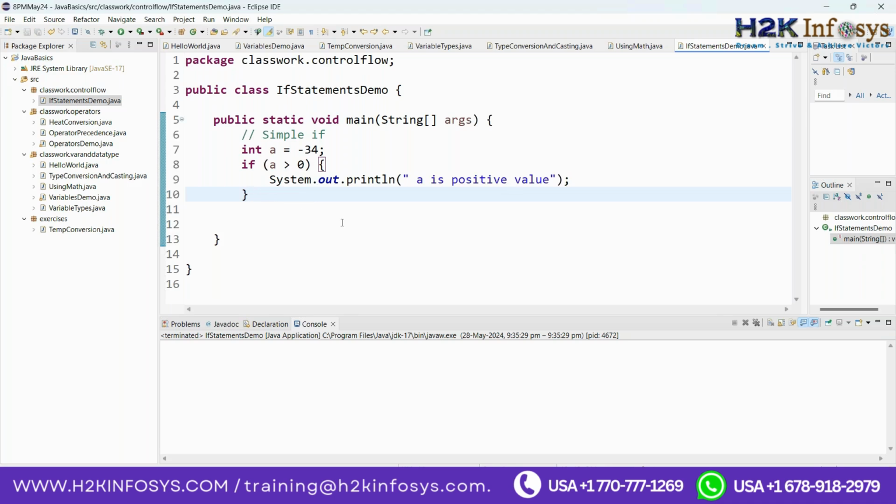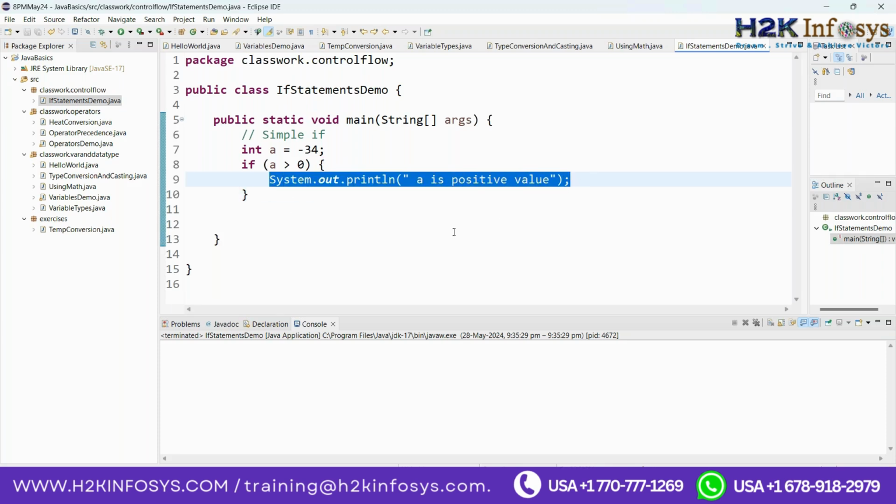Now I want to tell, if any student's total marks are greater than 400, then he is in distinction. It's very simple. If total marks greater than 400, then print distinction. That's it. He passed in distinction, for example. Okay, simple. So that way this statement works. Okay, this is simple if.